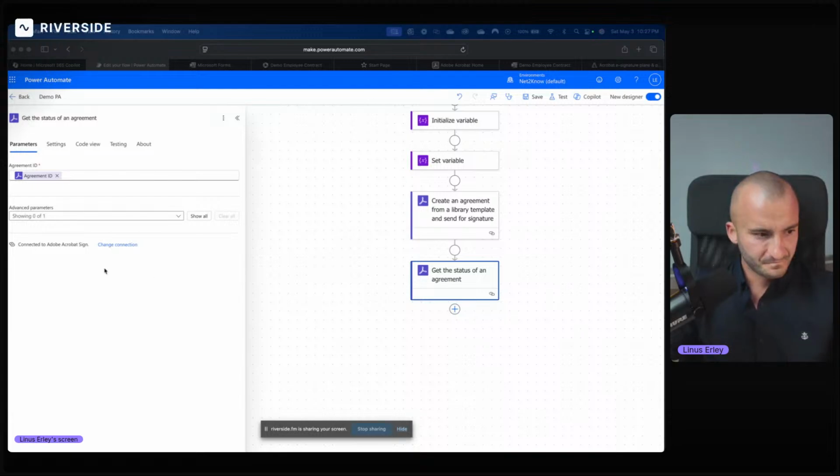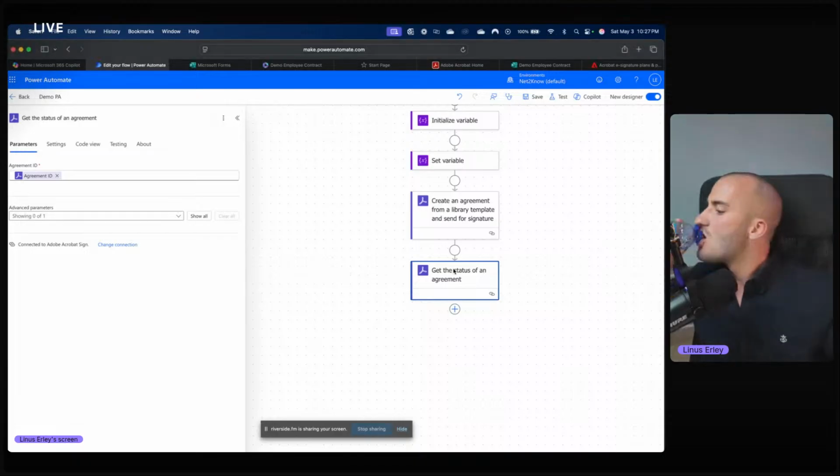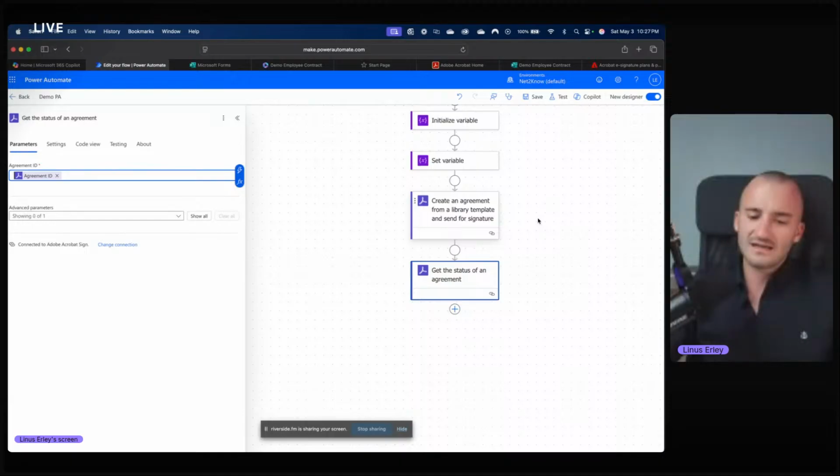All right. Now, the issue is, if you check the status of an agreement, this step is going to be executed the exact moment after the agreement was sent out. I'm sure that anyone signs after a microsecond, right? So either way, when we get the status of an agreement, it's going to come back as not signed yet, right? So you could ask, well, why do we do it then?